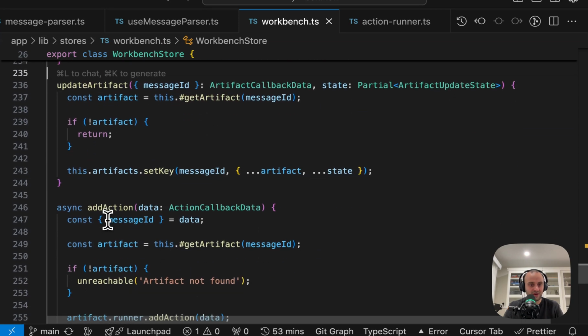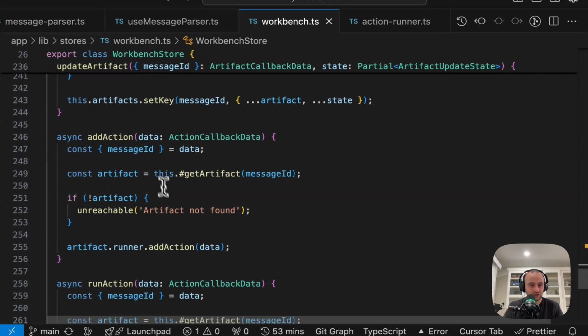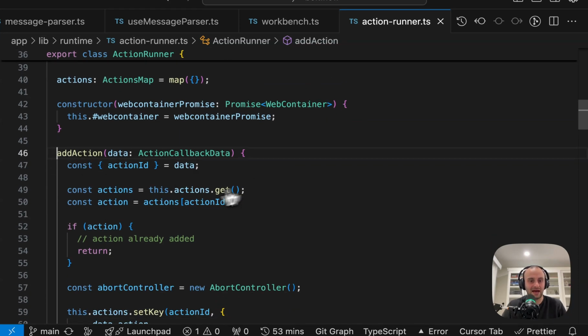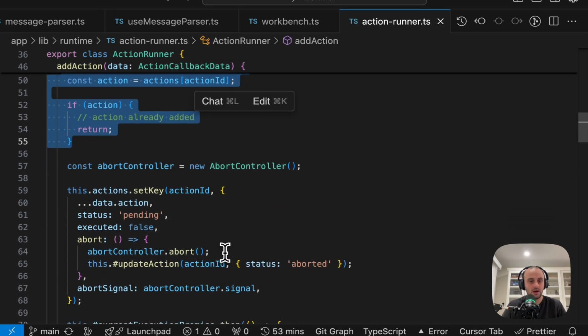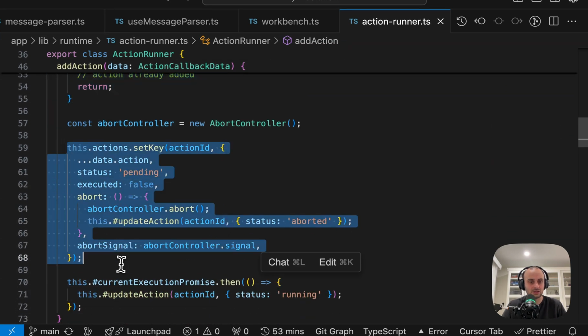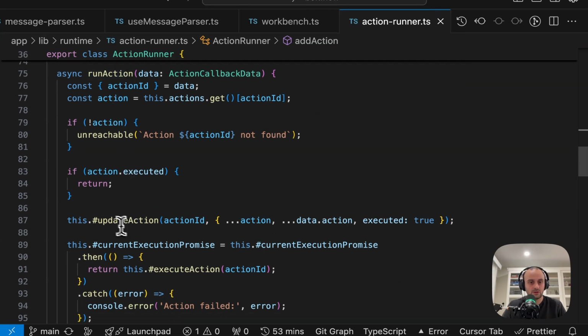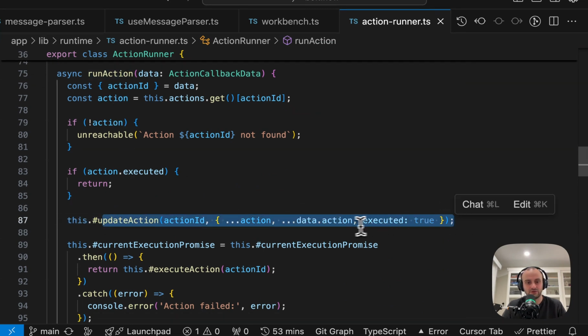Here we can update an artifact. Here we can add an action and run an action. And this basically calls another class called action runner. And here you can see we're adding the actions. Similar idea to before. If we've already added it, just return. Otherwise, go and create this action, which is in pending state. And down here, we can see run action. So we're updating the action to be executed true.